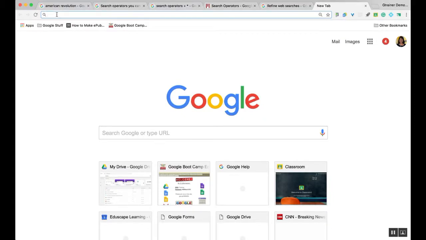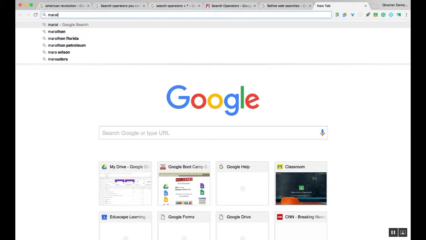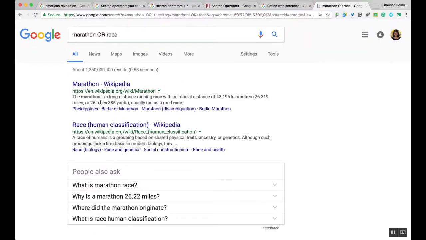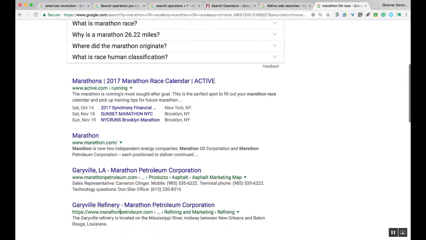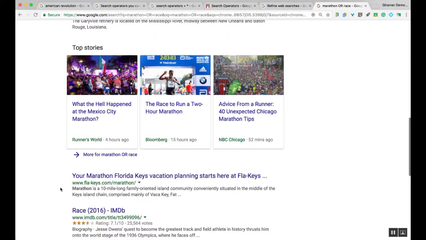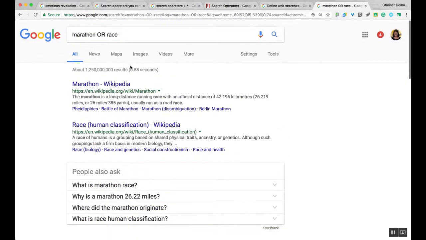Let's look at the effect of the word or on a search. I'll type in marathon OR, capital O-R, race. And when I search, what you see is that the results come back giving me both results that show marathon and results that show race. It will pull back either of them.